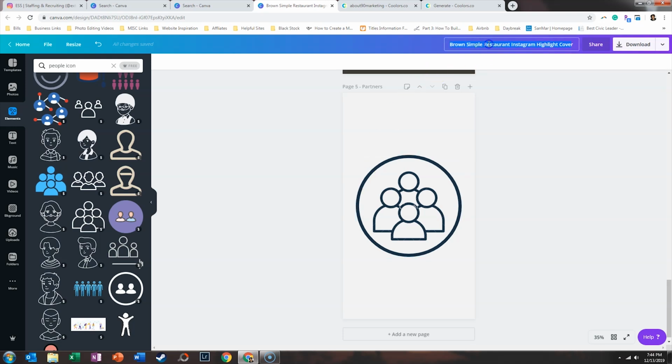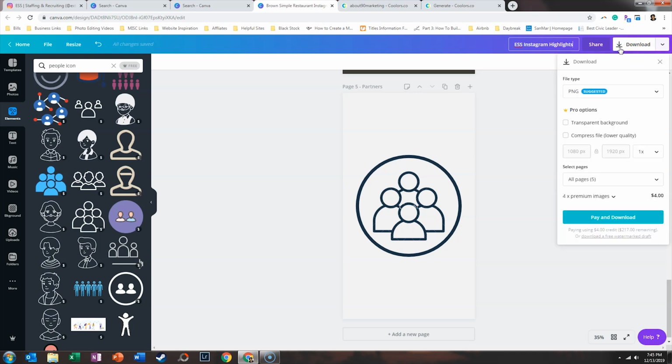So when you're done, what you want to do is get in the habit of naming your files, because you can actually search the names of your Canva designs in the future. So the more and more you design, if you don't take the time to name your files, it's going to be harder to find what you need. So we're going to say ESS Instagram highlights. And so what we want to do is go ahead and click on download.